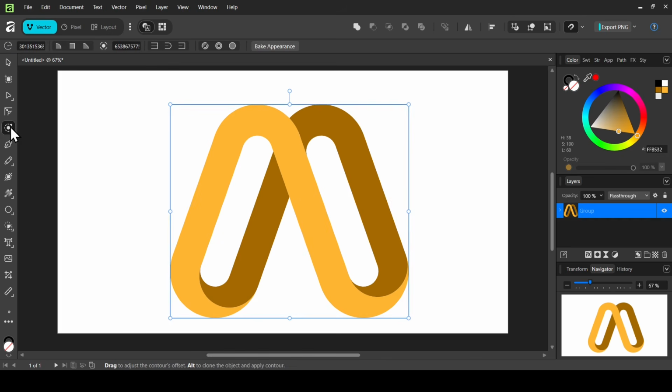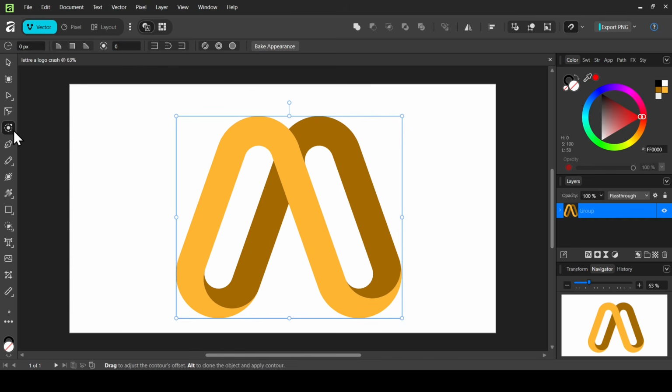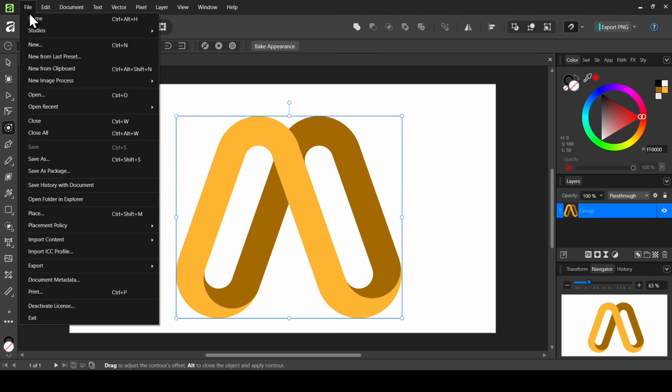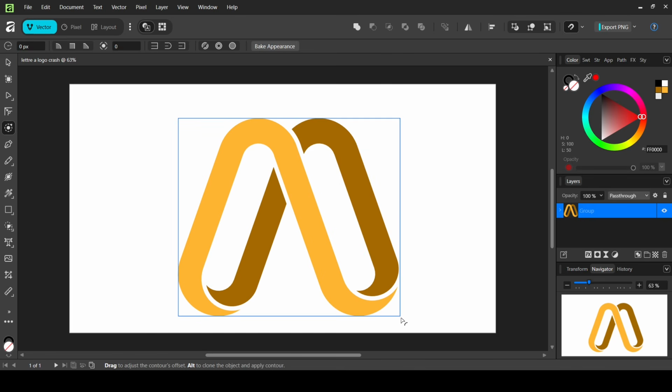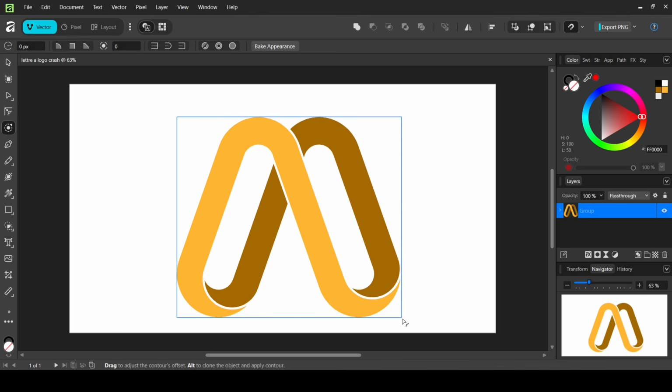Left click here. So now sometimes when I try to use the contour tool, it crashes. So make sure to save your work. Just go to file and then save as. So now I'm just going to select the contour tool. I'm just going to select this handle here and then bring it to the center. So here it is, bring it inward.